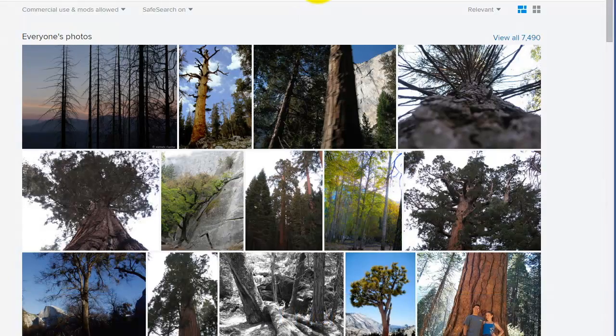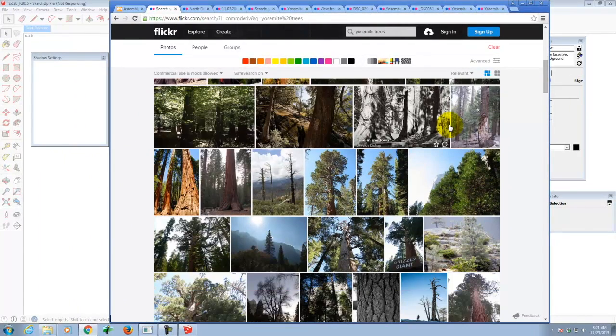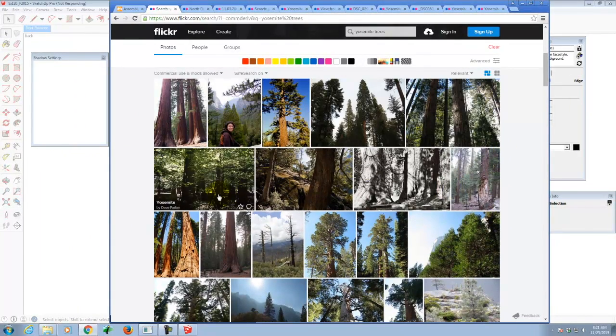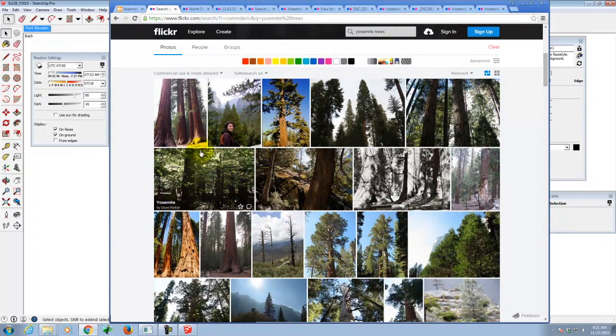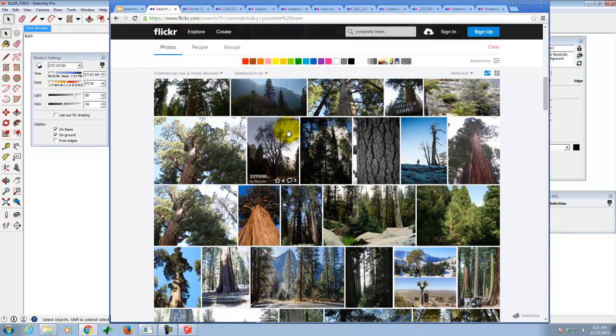Right? So how you search for this can vary a little bit. I was looking for an image that had some trees in it. Okay, so something like this has trees in it, but it's too close to the camera. So I need something a little further away. So I kept scrolling down here. Something like this might work.